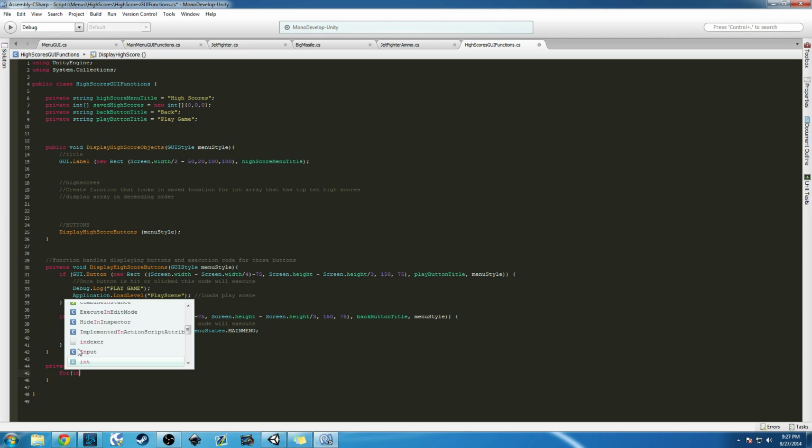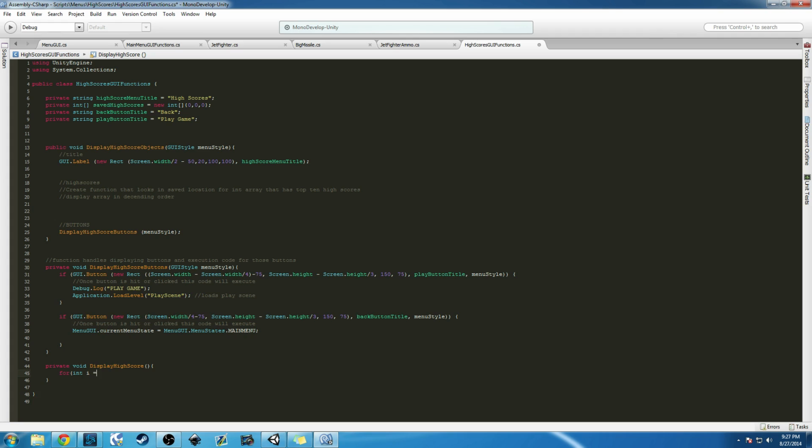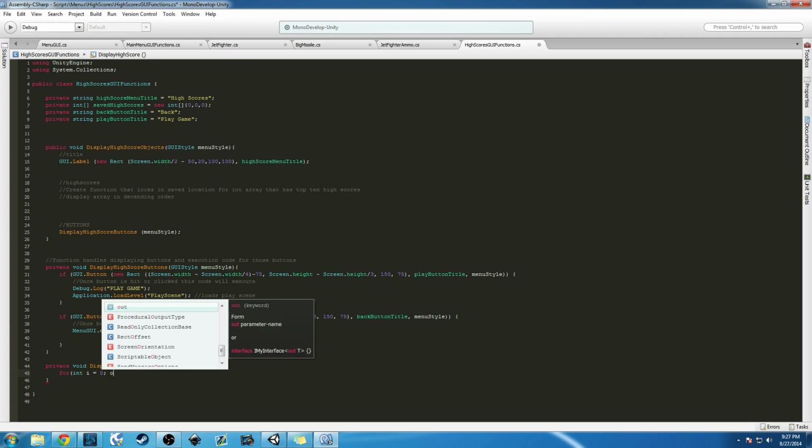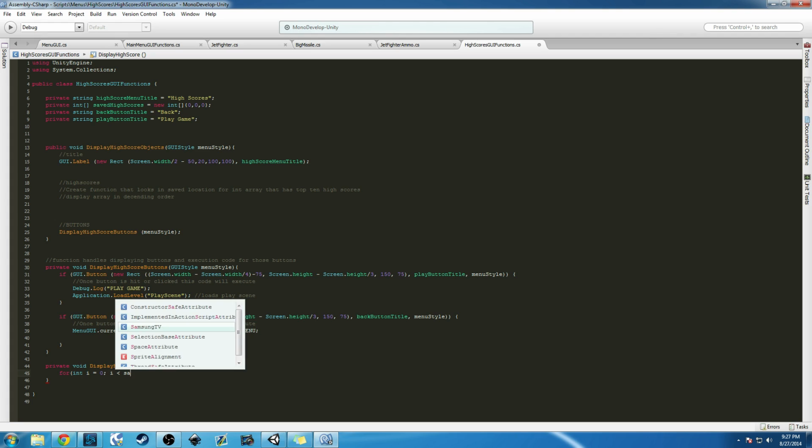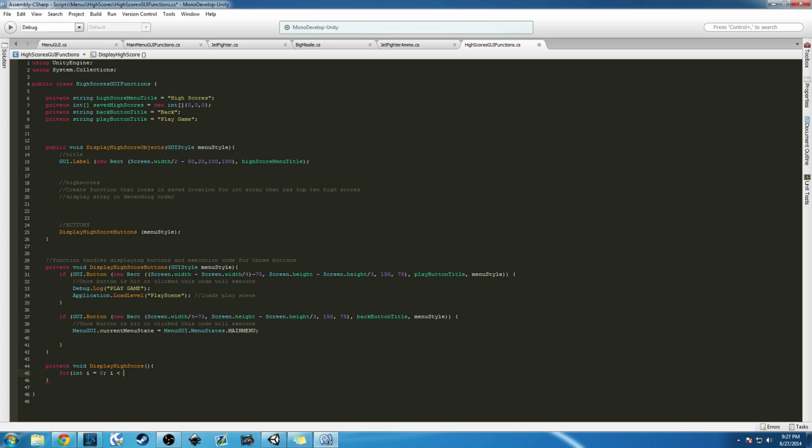So we're going to go for int i is going to be equal to 0. i is going to be less than our length. So you'll do saved. Oh, it's not seeing it. Come on. I'm going to go ahead and just go up here and click it. savedHighScores.length. So this is 3.